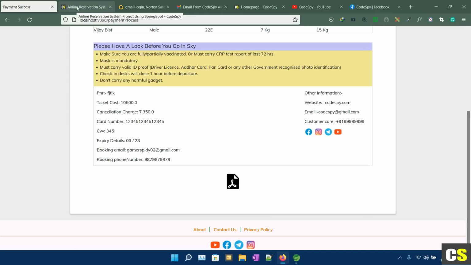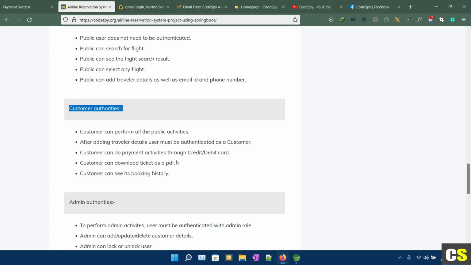So now we will go back to our website, right? As you can see, whatever the customer is authorized for, the customer can perform all the public activities already discussed. Then traveler details, after that the user must be authenticated as a customer, okay? Then the customer can do payment activities through credit card, debit card. Then the customer can download the ticket as a PDF or get the ticket as a PDF on their email, okay? So the customer can see their booking history, okay? So we have to see this, this is left, okay?